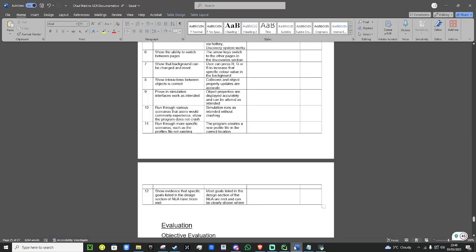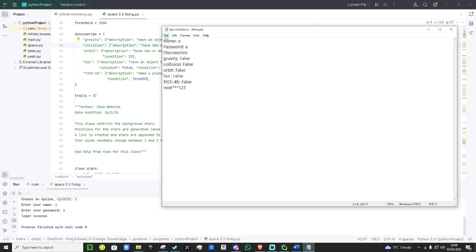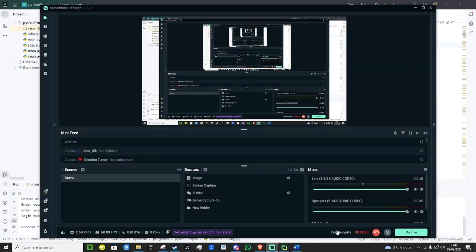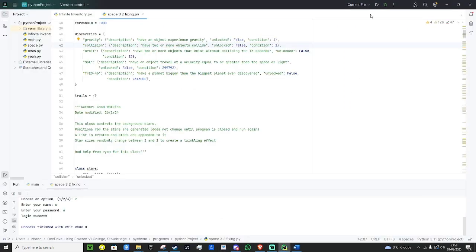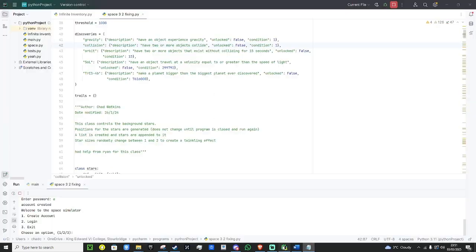Test number 11 is running through specific scenarios. For example, if the file were to not exist, so what we'll do is I will delete that. So if I just go ahead and delete this file, then I rerun the program there and then create an account with the same username and password. It should, yep, new file, and it doesn't crash.